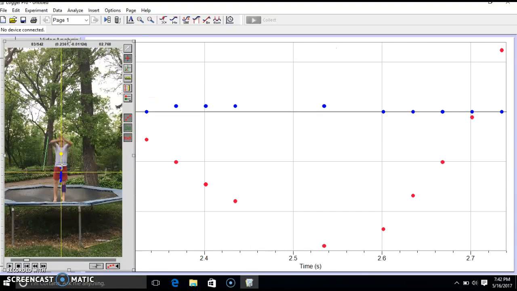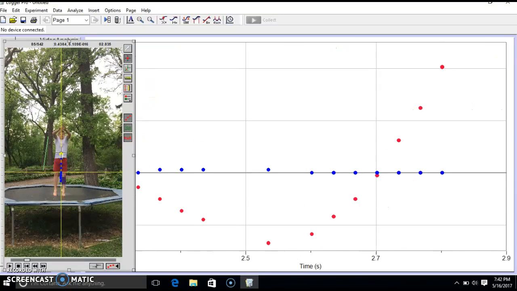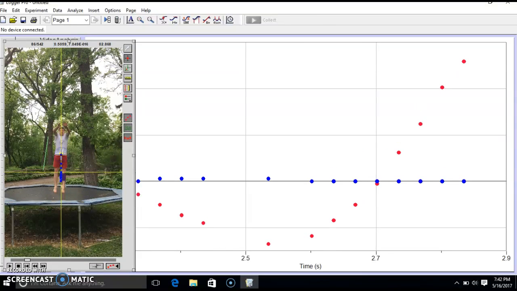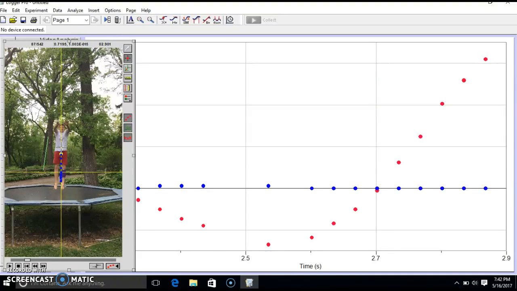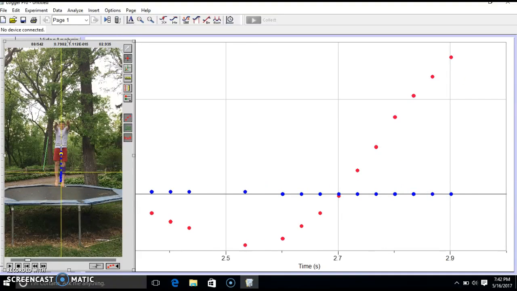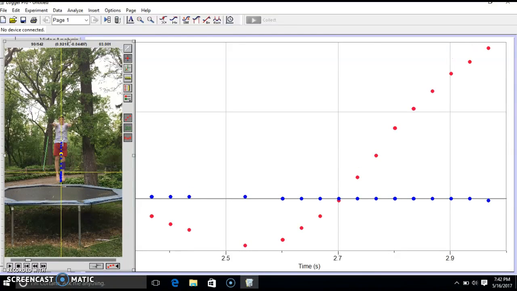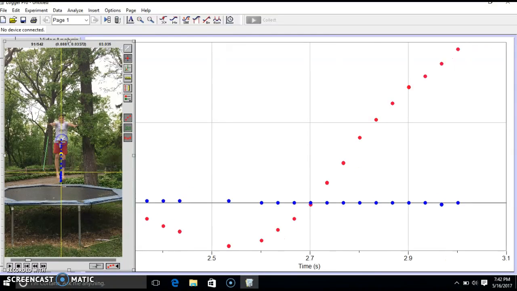So I'm going to just collect each of these data points here, and I'm going to do this as long as is helpful. You can see that these points are populating a graph to the right, and we'll analyze that graph in a moment. I'm going to do this for quite some time, okay?